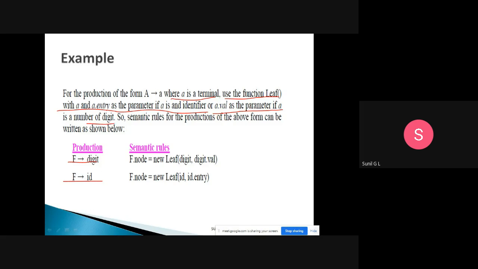So if f is digit, we create a new leaf with digit and the digit value. If f tends to id, then we create a new leaf with id comma id.entry. This id.entry points to that particular id's value. Suppose a small a has value 5 or 4, that entry will be used here. If it is a digit, you can directly make the digit value a leaf.